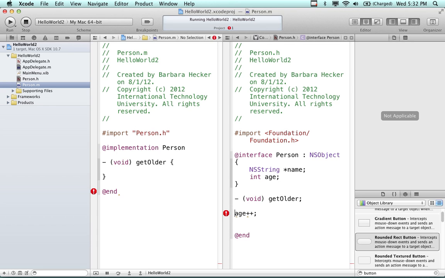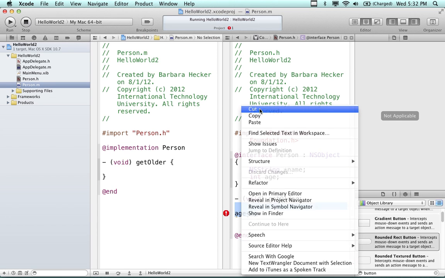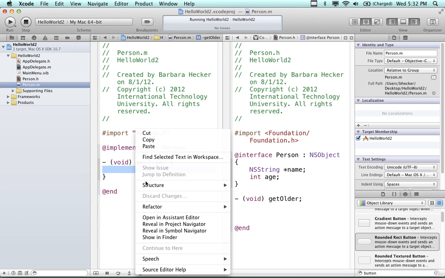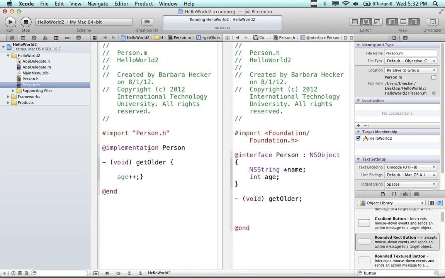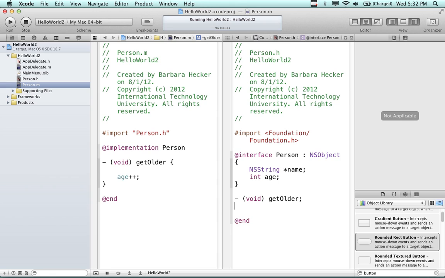And then, whoops, I'm editing the wrong one. So let me take this out of here and put it into the correct one. Here we go. So I can go age plus plus or something. Well, age isn't really anything right now, so. But anyway, hopefully you get sort of the concept in terms of using that class.